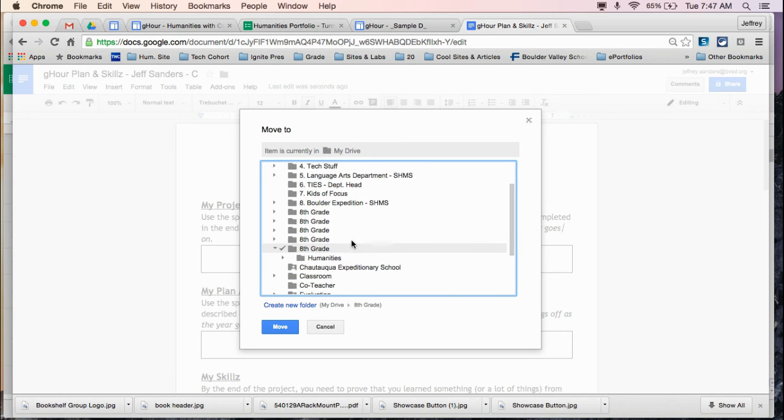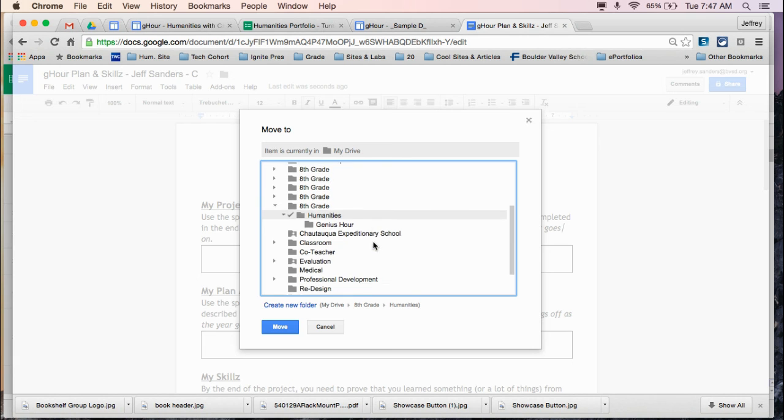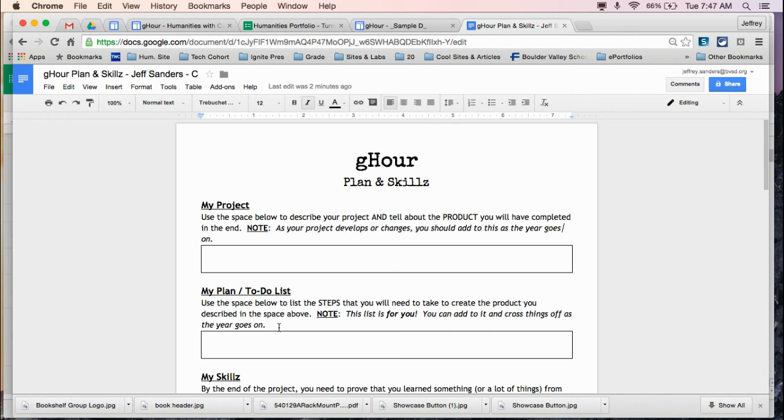and then underneath it, you'll get a Humanities folder. Double-click it, and then you'll see a Genius Hour folder. Click it once, and it'll put a check mark next to it. What that's saying is you're going to drop this document in that folder. So go ahead and put it there. And you'll know you've done well if you hover back over that little folder and click it. It'll say that this item is in Genius Hour.